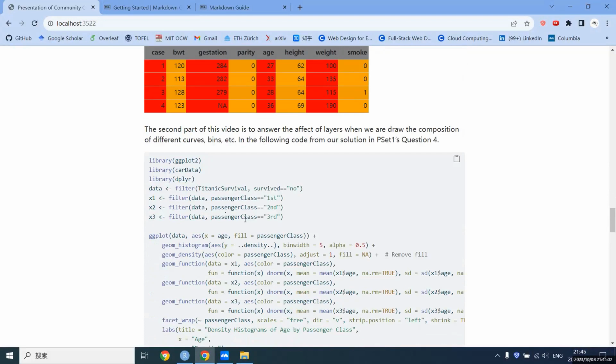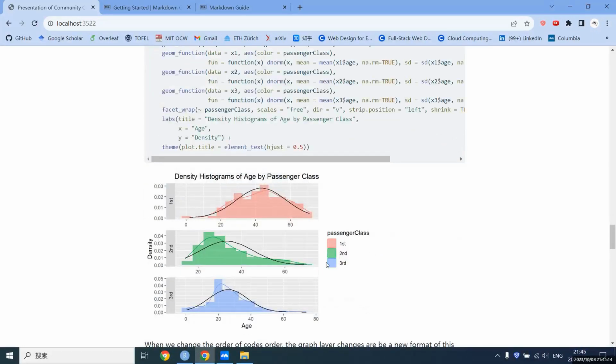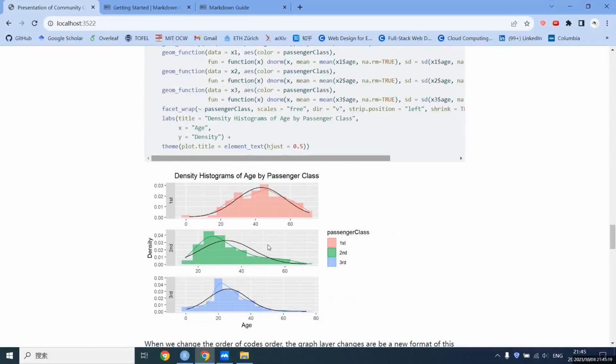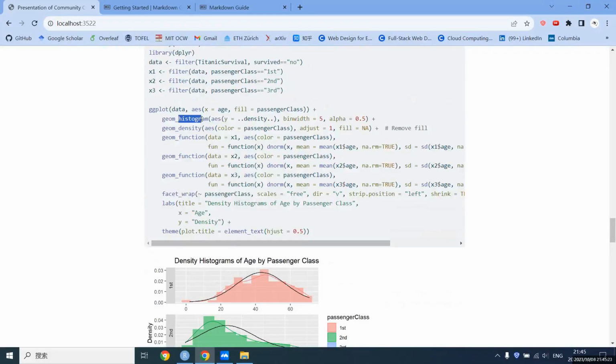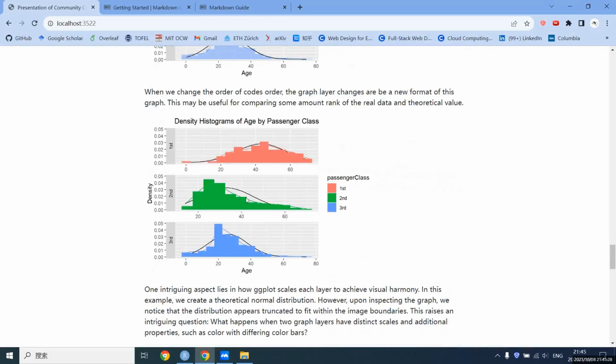The second part of this video is to answer the effect of the layers when we draw the composition of different curves, bins, etc. In the following code, we can draw a picture from question 4 in problem set 1. But if we change the order of the histogram, density, and function, like putting the histogram last, the histogram will be drawn first and hide the rest. So we should check that when we use this.